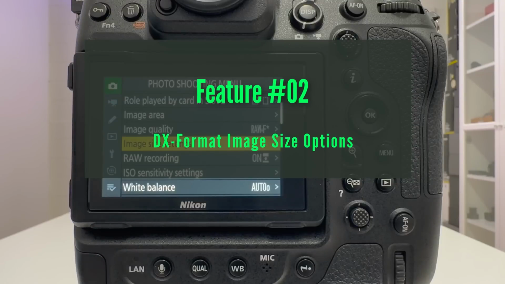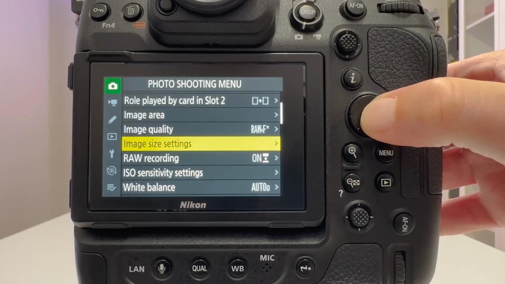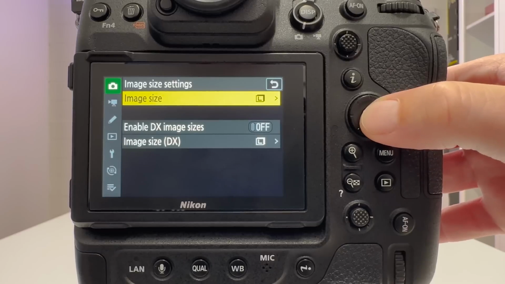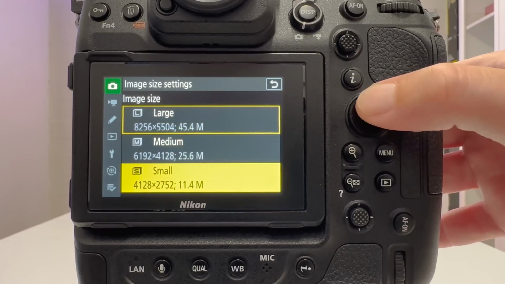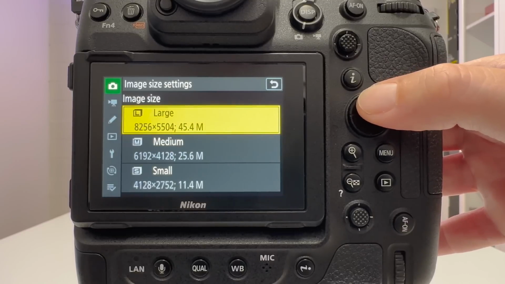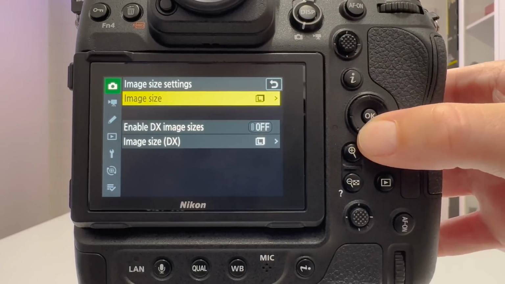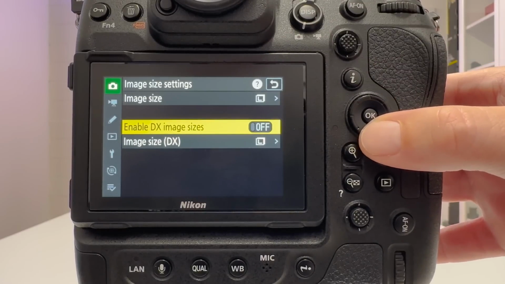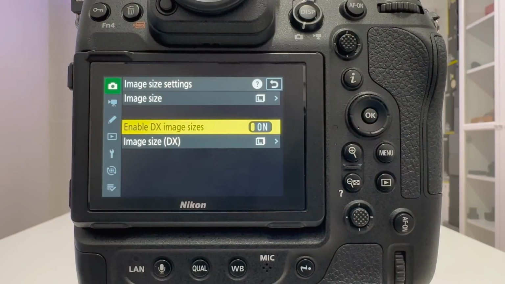Feature number two can be found in the photo shooting menu under image size settings. And if I go into that menu entry here, we have, as we had before, the image size. So I can choose here large, medium and small, and that also changes the file size, of course, the megapixel and what have you. But I have now a new entry here which is called enable DX image sizes, and if I toggle this on, it uses only a cropped in part of the sensor, namely only 24x16mm, which corresponds to the Nikon DX or APS-C format.